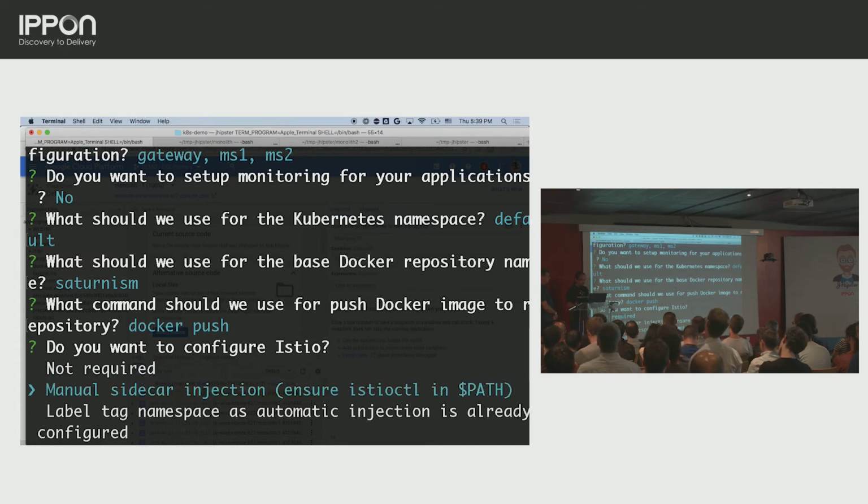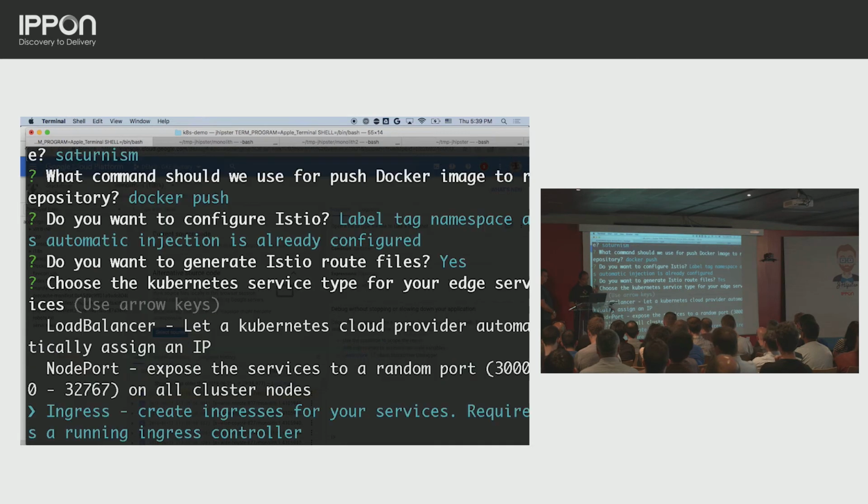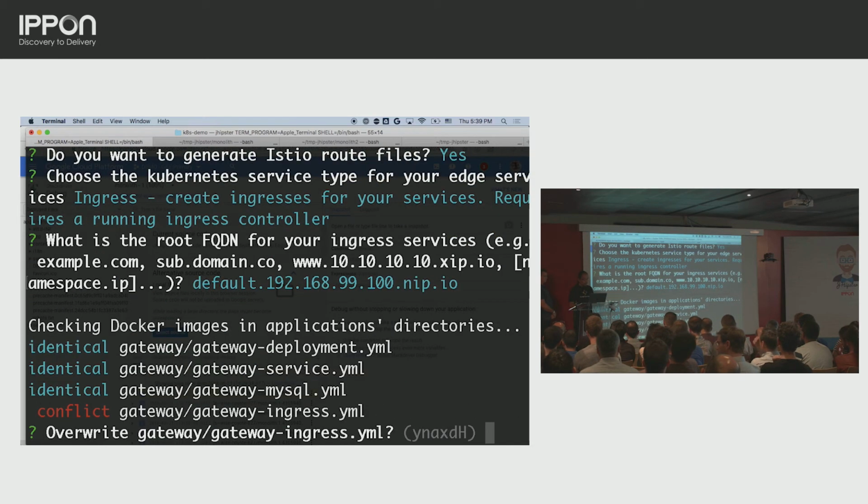So here we can just say, well, if I want to use Istio, how do I want to configure the proxy? Now, typically I will have a Kubernetes cluster that can automatically create the proxy instances for you, so you don't have to do anything special, right? So I'm gonna say that it's being installed. And then if you want to have the retry logic or the circuit breaking rules, then you say, I want to generate the Istio route files. And you also have to use ingress as well, and so on and so forth. And I'm just gonna say yes to everything.